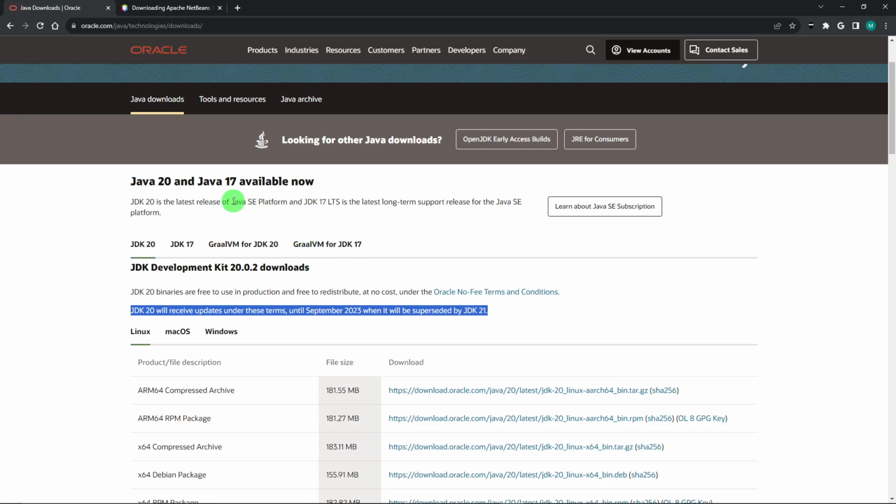But what I want you to notice here, JDK 17 has these letters after it, LTS, which means long-term support. So JDK 11 had long-term support. JDK 8 had long-term support. What that means is, even though JDK 20 is going to be replaced by JDK 21, JDK 17 has long-term support. That means they're going to keep supporting it and updating it and doing bug fixes for a long time.